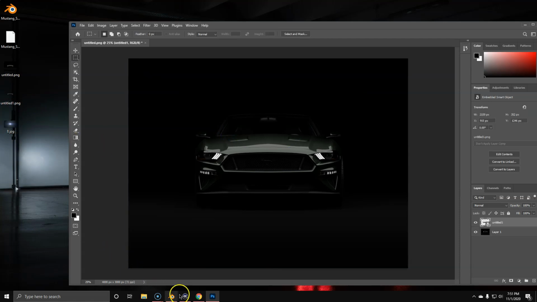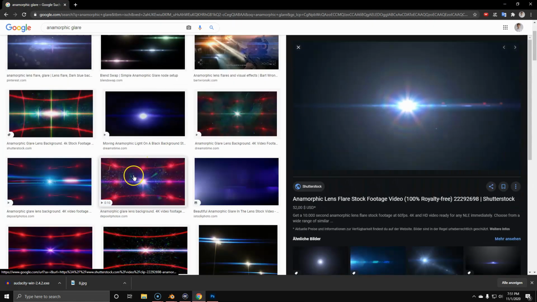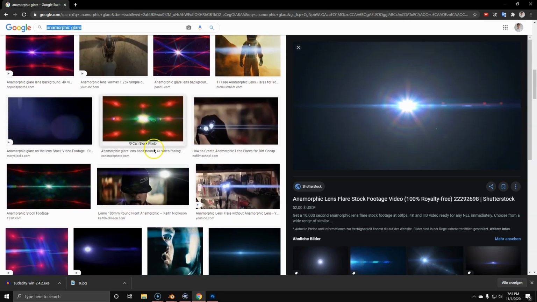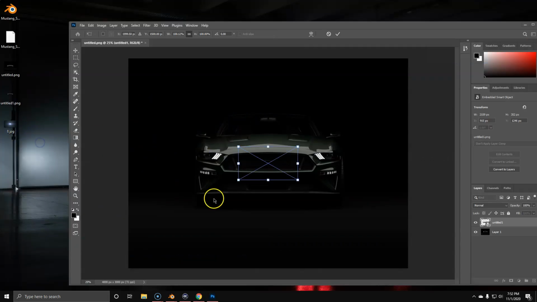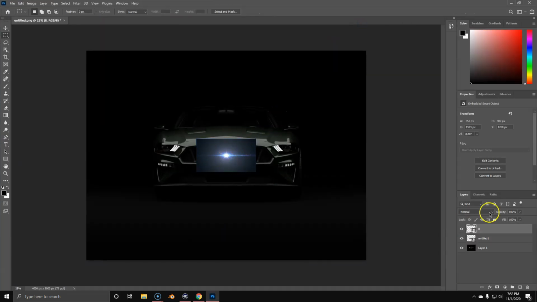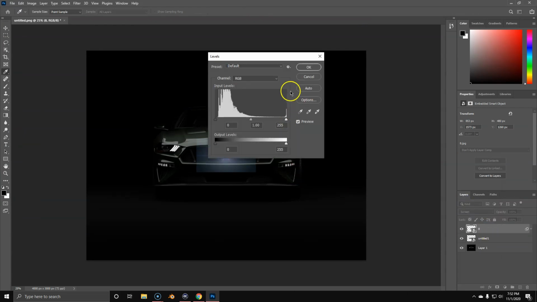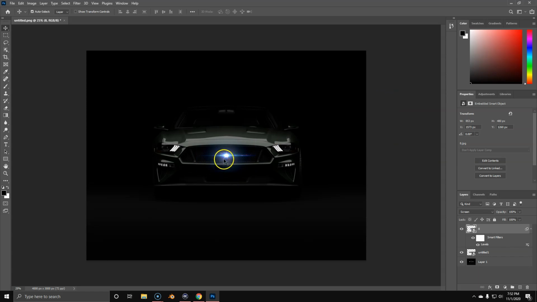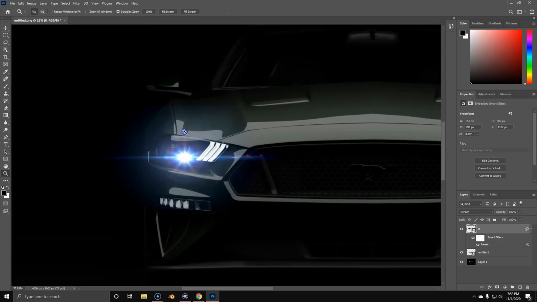Next, we need a glare texture. So we're just going to Google anamorphic glares. Anamorphic is a typical cinematic lens that creates these types of glares. So that's what we're going to use here. Drop in the texture. Then we will use the screen blending mode. We're going to use Control L to clip down the colors so it doesn't bleed into the edges. Just like that. We're going to move it over with V, just so it fits onto the headlight.